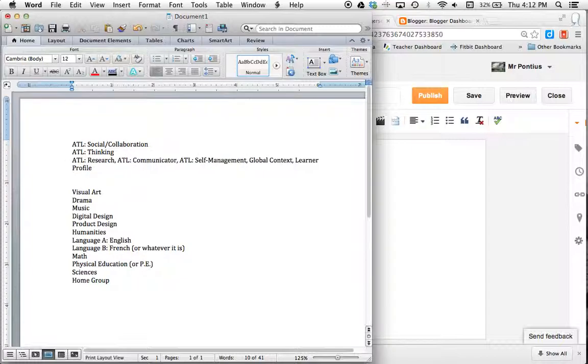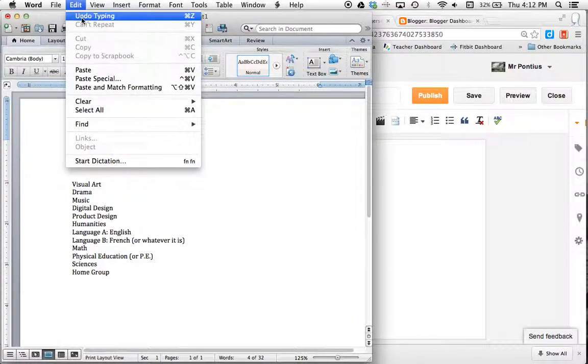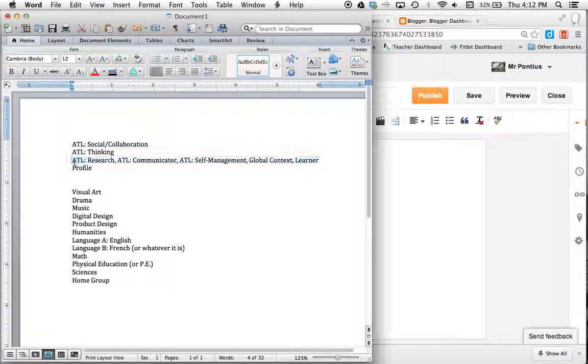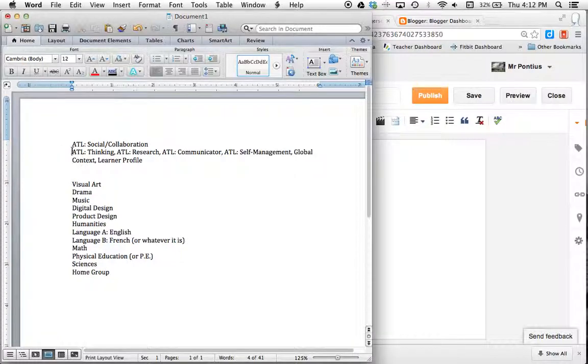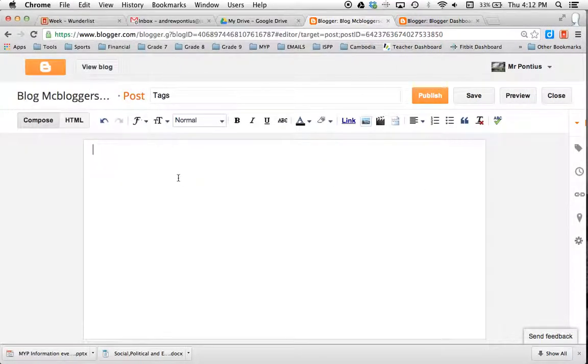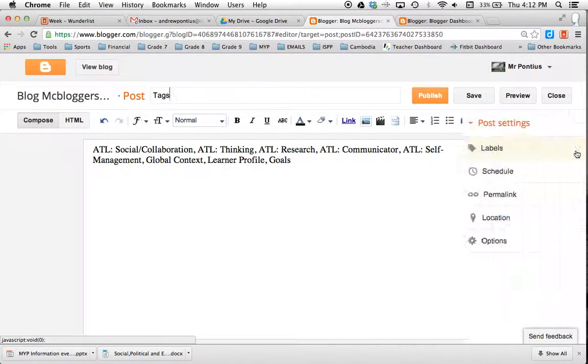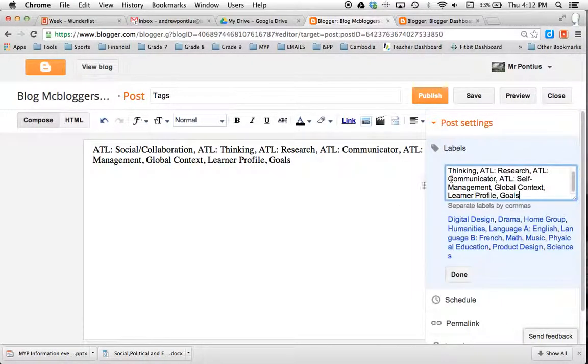So it's all our different ATL skills. And then we have one for our global context and one for our learner profile. This may grow. We also want to have one called goals. So this may grow as time goes on, but as of right now, there's the list. I'll just put it there, and you can also have them here.